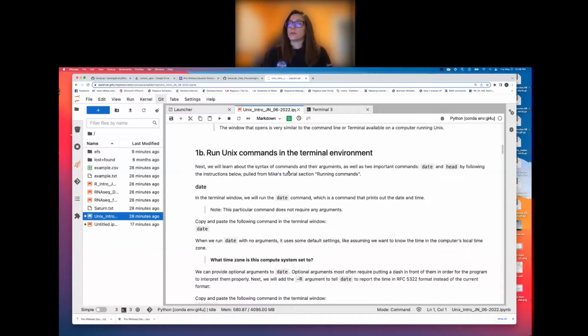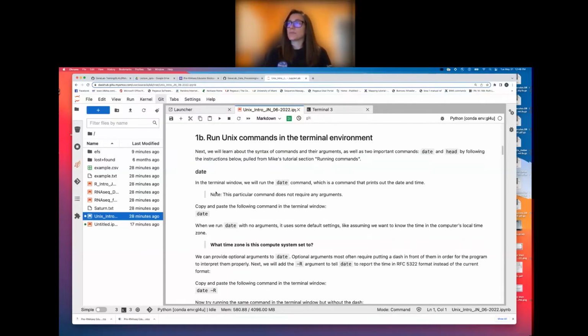So first we're going to learn about the syntax of commands and their arguments, as well as two important commands called date and head by following the instructions below. Again, all pulled from Mike's tutorial section, the section titled Running Commands. So the first command we're going to do is called date. In the terminal window, we're going to run the date command, which prints out the date and time. And just a note here that this particular command does not actually require any arguments.